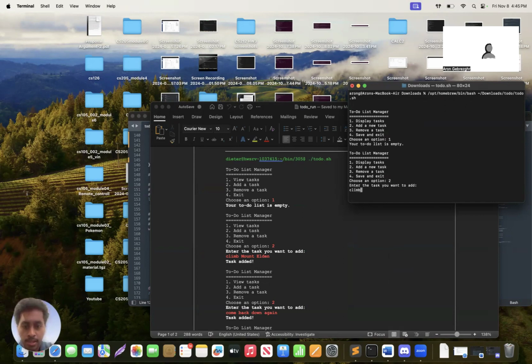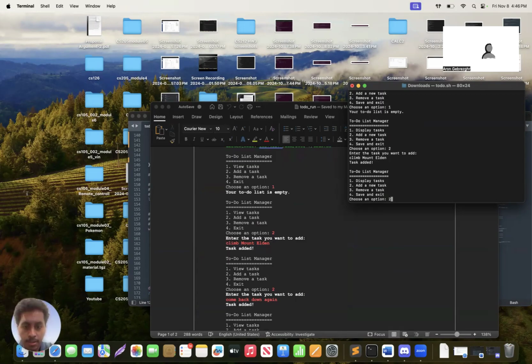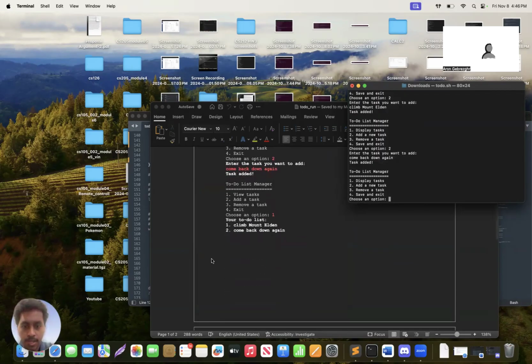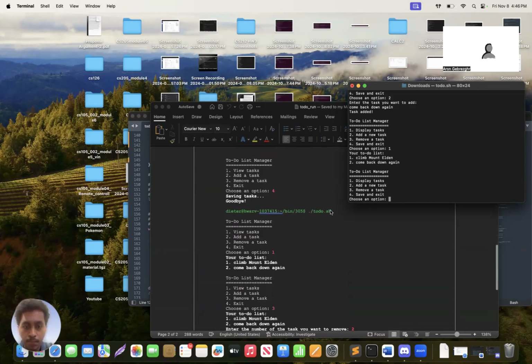It's climb Mount, let me spell that right, Mount Eldon. Task added. All right, it does it again. Let's add another one: come back down again. Then the other one it wants us to add. Option 1, now we're going to just list them out. Yep, climb Mount Eldon, come back down again. And then it wants us to close it.